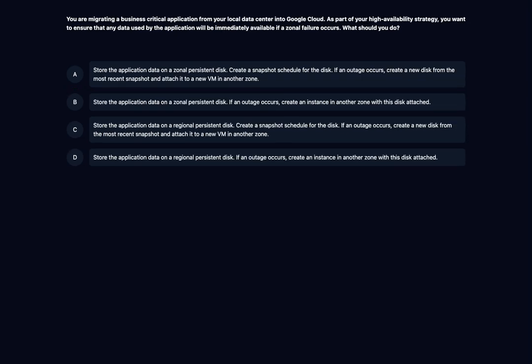You are migrating a business-critical application from your local data center into Google Cloud. As part of your high availability strategy, you want to ensure that any data used by the application will be immediately available if a zonal failure occurs. What should you do?